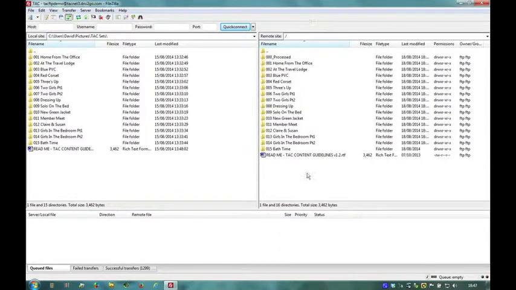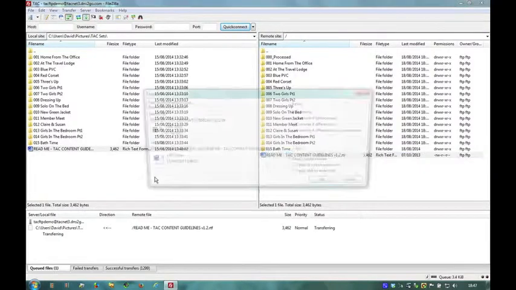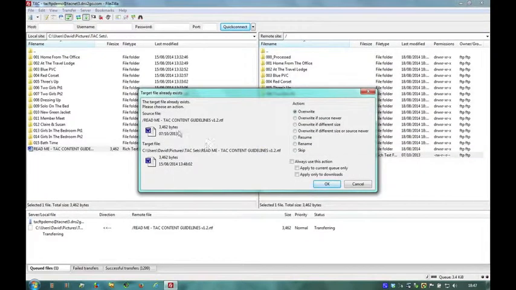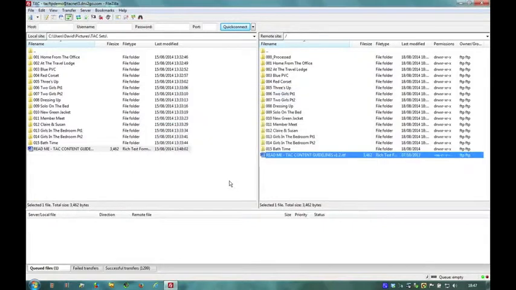And there we go. Now, remember I said about the TAC content guidelines, you will see I've actually already got a folder there, a file there from it. But to transfer from the TAC server to your computer, or any other FTP account, obviously, you do exactly the same. You drag and you drop. Now, obviously, that's going to give me an error because it's saying it already exists. Well, yeah, overwrite it. Doesn't matter. But it's as simple doing both ways.